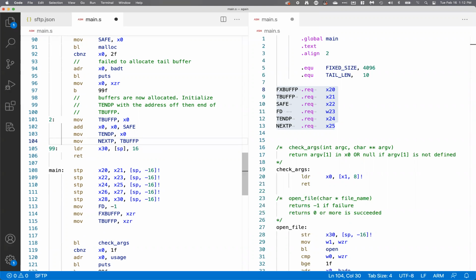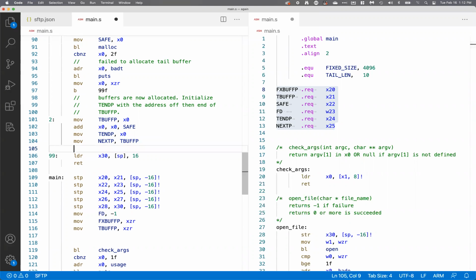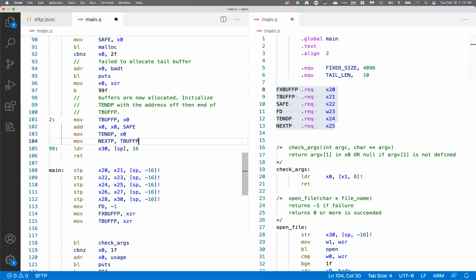So that starts out as 0, right? It's not 0, it's the index. The t buff p sub 0 is next p. Does everybody get that? Right? Because it's pointing to the same place as the start of the array.